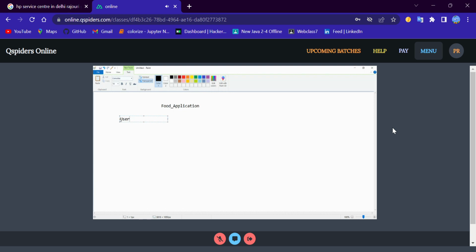So user class. Inside this user entity, you guys need to have the fields like ID, then name, then email, then password, then the user phone number. Then you need to have the role.